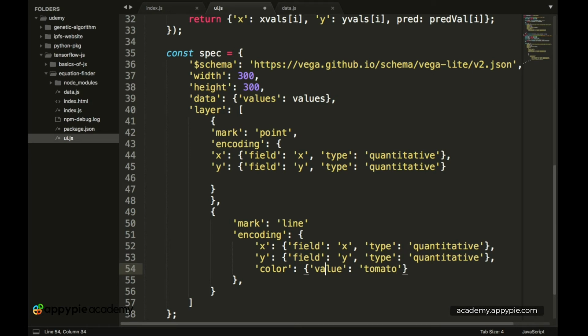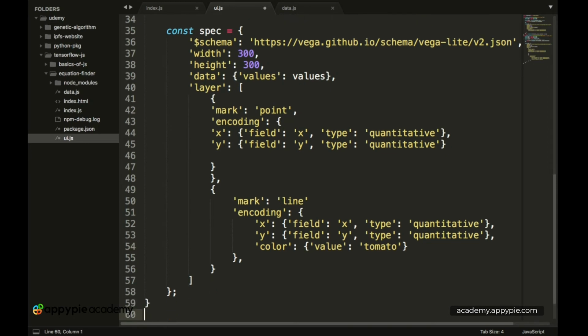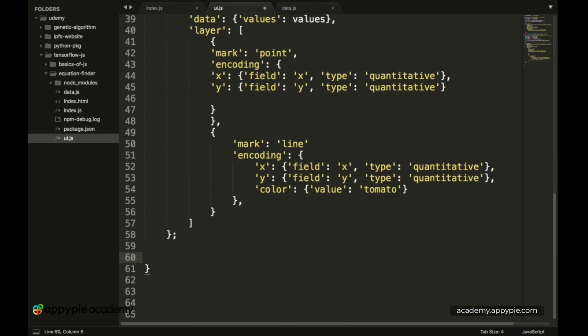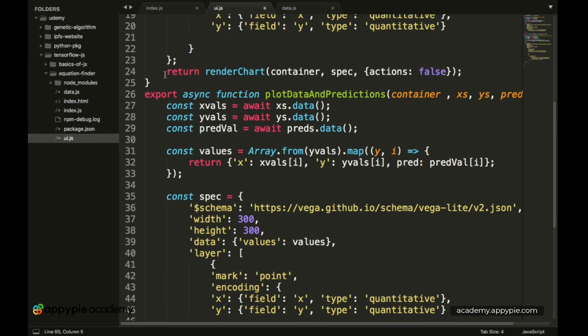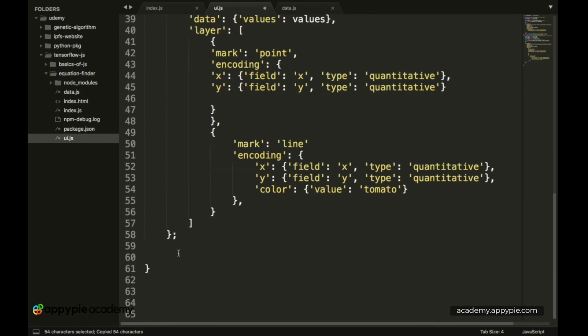So we basically have defined the color values, and yes, so with that we have basically completed the declaration of the specification constant. And now it's basically time to call the same render chart method. Okay, so let's copy this, and basically let's paste it over here.